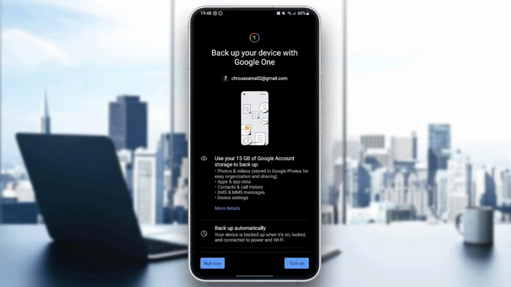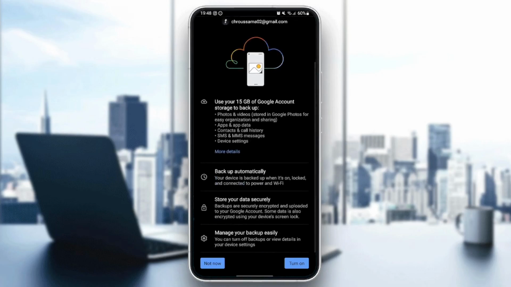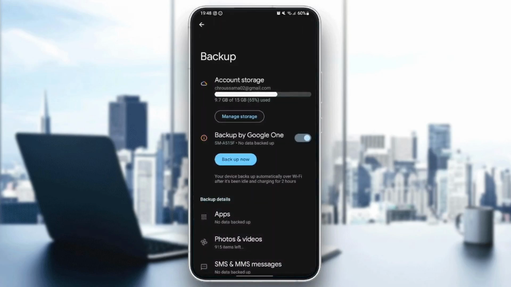And right here, you're gonna find backup your device with Google One. Use your 15 gigabytes of Google account storage to backup photos and videos stored in Google Photos for easy organization and sharing, apps and app data, contacts and call history, SMS and MMS messages, and device settings. Go ahead and click on turn on. And then, as you can see, guys, backup by Google One is turned on.